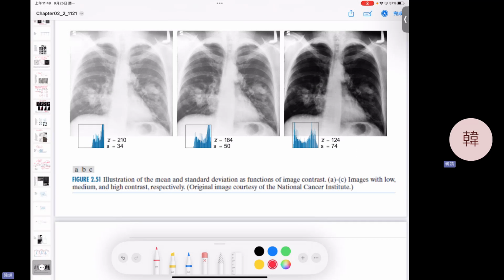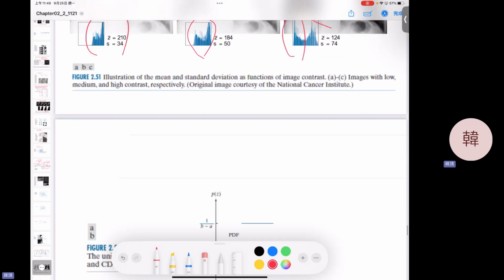From these different grade images, you have different effects, different histograms. This one is brighter, so it is located on the right-hand side of the histogram. This is the median, located in the middle. This is dark, so the dark side will have a larger component there.